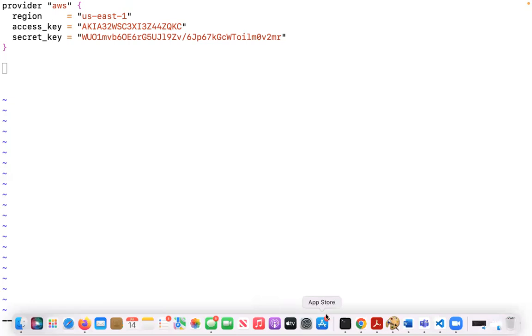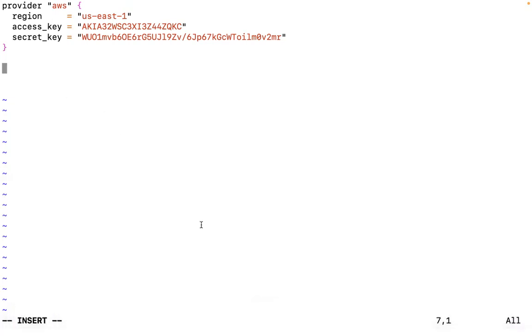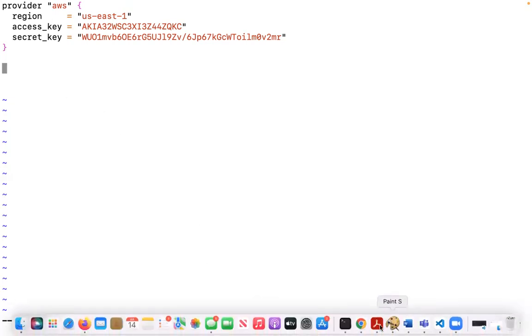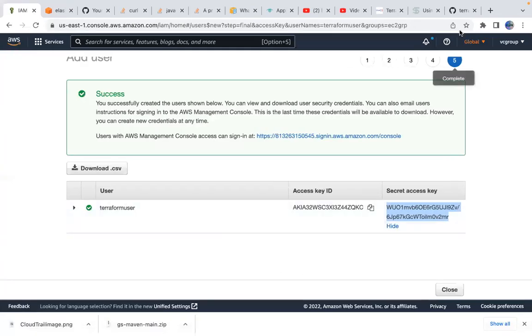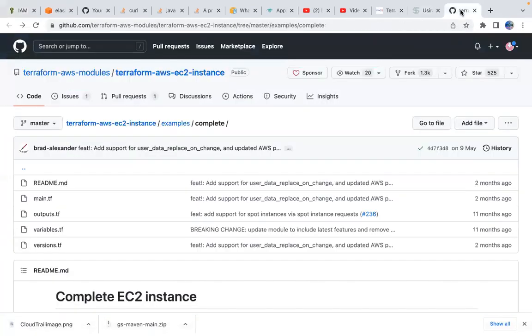Okay. The same way we'll be providing the resources section here. Let me go ahead and grab that resource section. I can grab it from here actually.